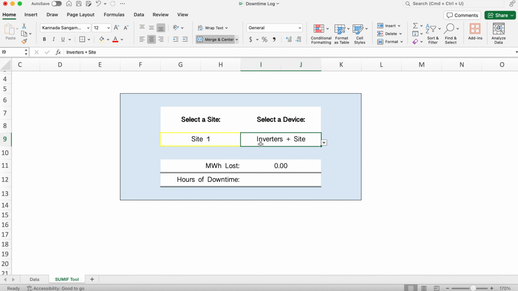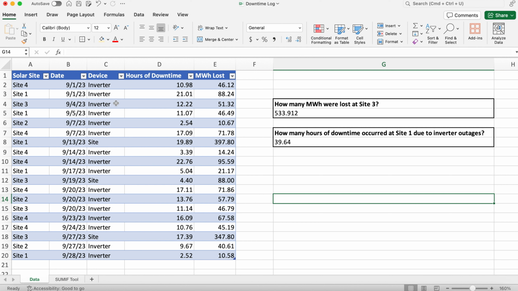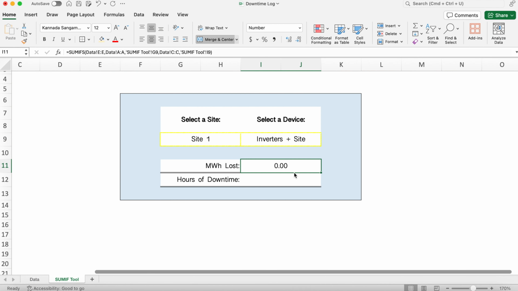The problem is that this input, inverters plus site, is not listed in my criteria range. There are no data points that say inverter plus site. It's either inverter or site. So what am I going to do to fix this? This is where I would encourage you to pause the video and see if you can troubleshoot and problem solve on your own and figure out how to solve this problem.